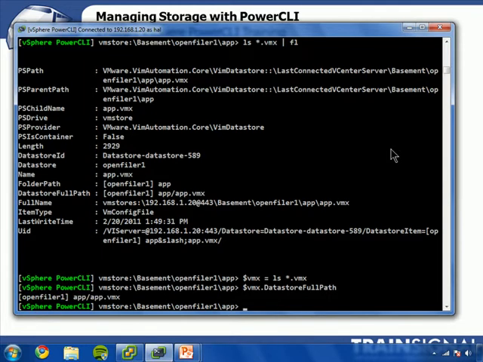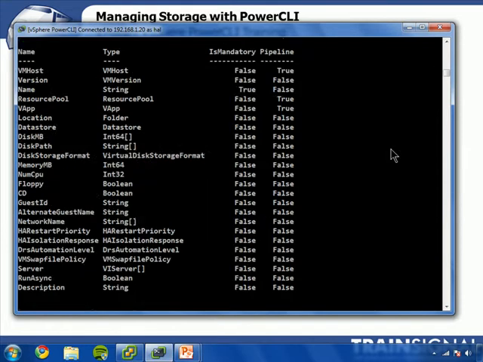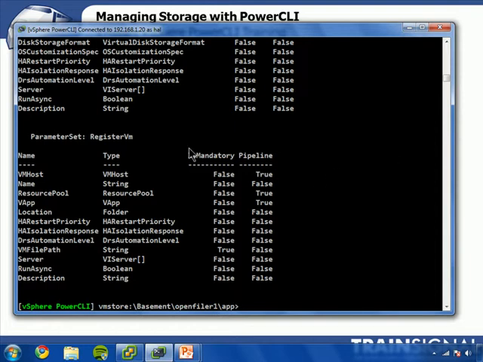Now, what can I do with that, you might ask? There is a commandlet which you could use to, for example, register a virtual machine. So let's look at New-VM. We talked about this one a while back. It has a register VM option here, and one of its parameters is VM file path.